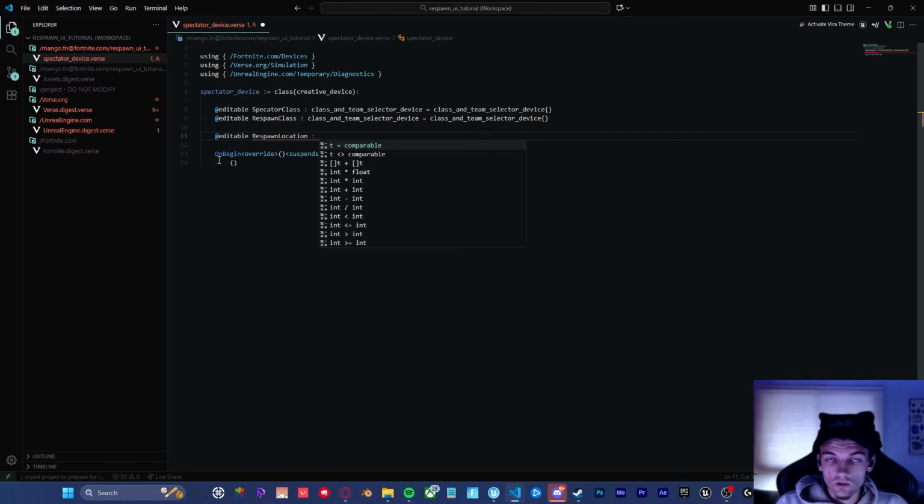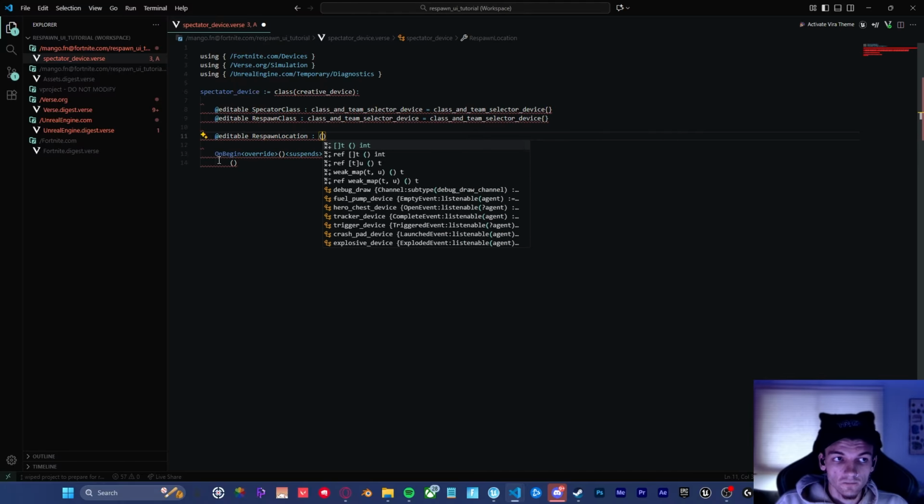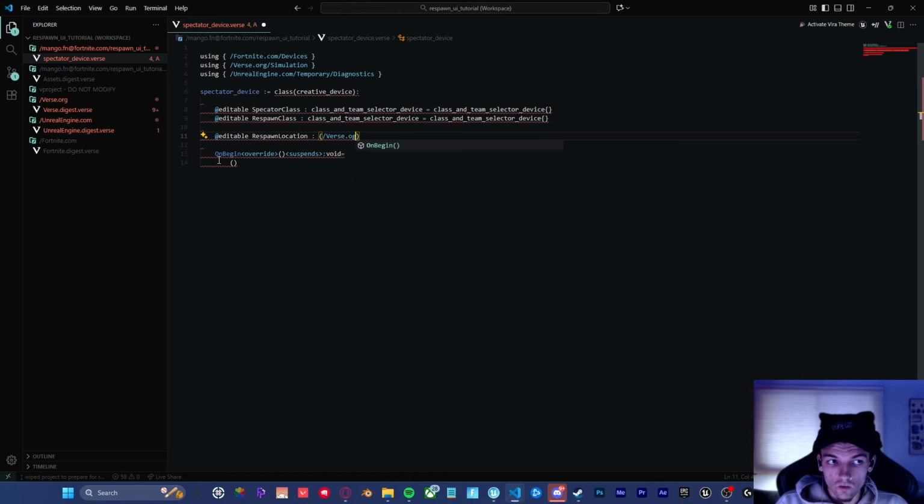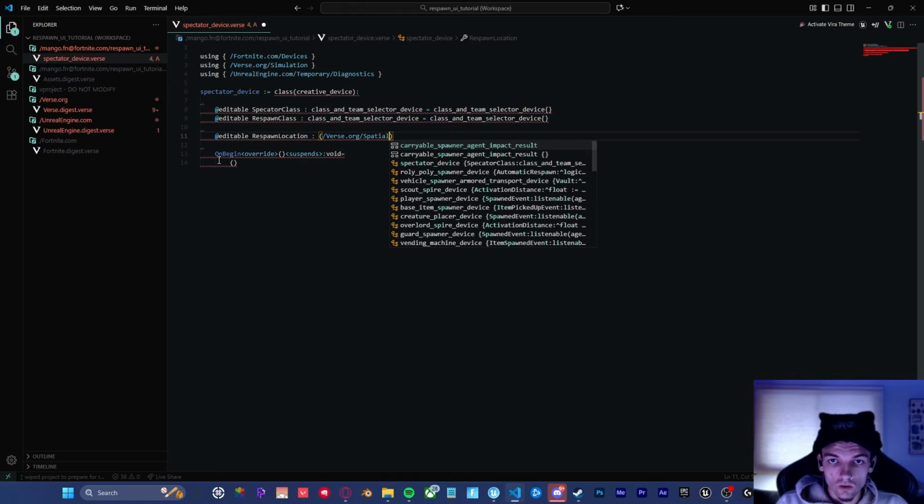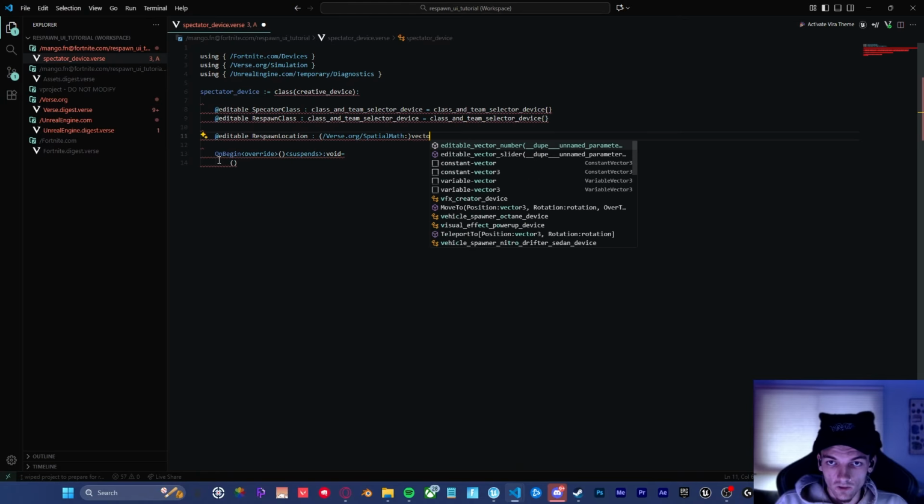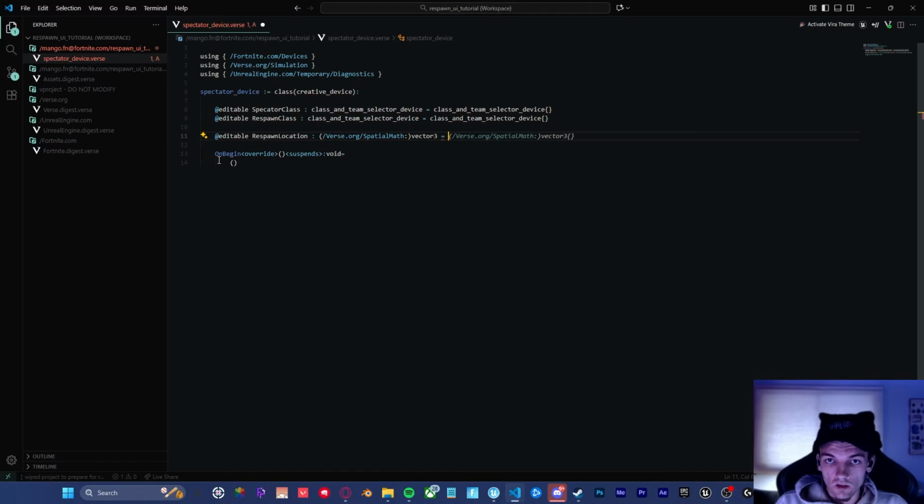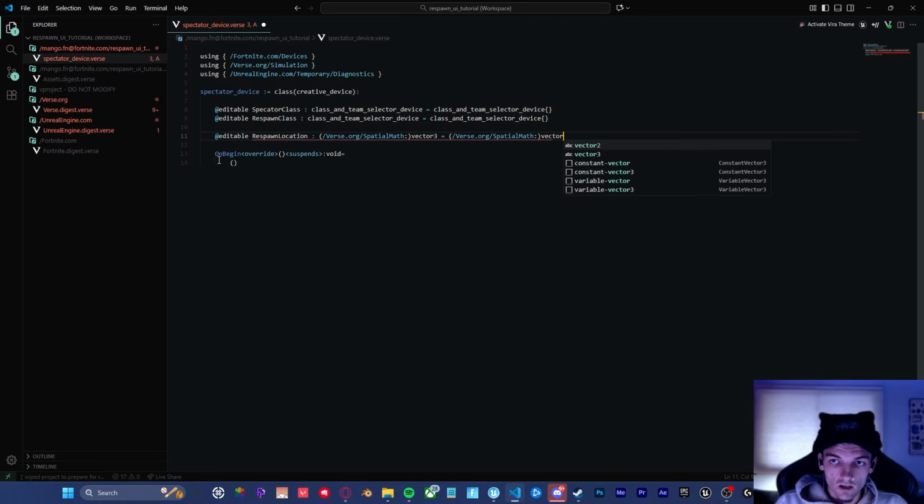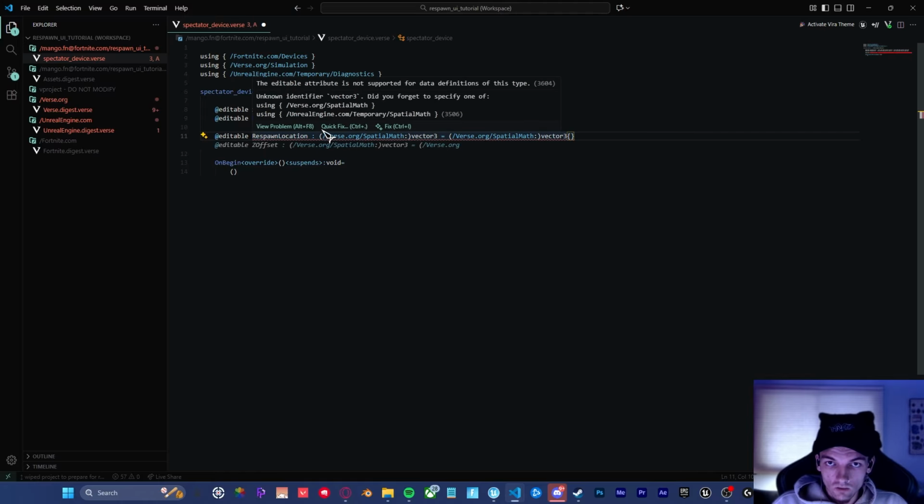And because we're using two different coordinate spaces, we need to define which one it's from. So this one is going to be from verse.org/spatialmath. It's important you put a colon here at the end, and then just a close parenthesis with the word vector3. And then same thing again in parentheses /verse.org/spatialmath. Colon, and then again just vector3. It will give you an error and it says unknown identifier vector3.